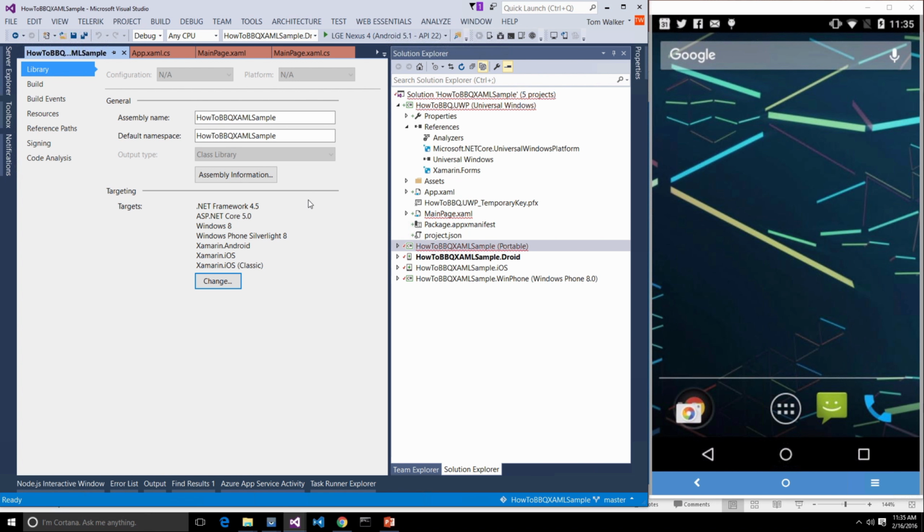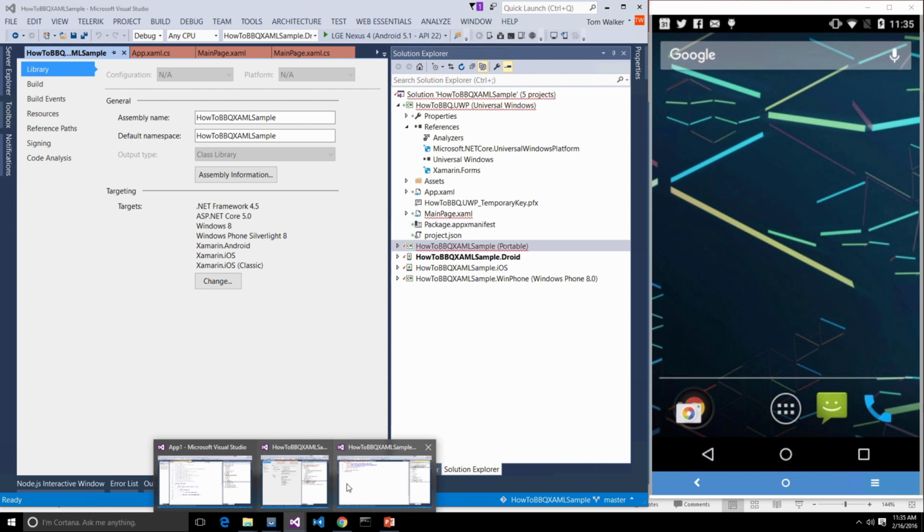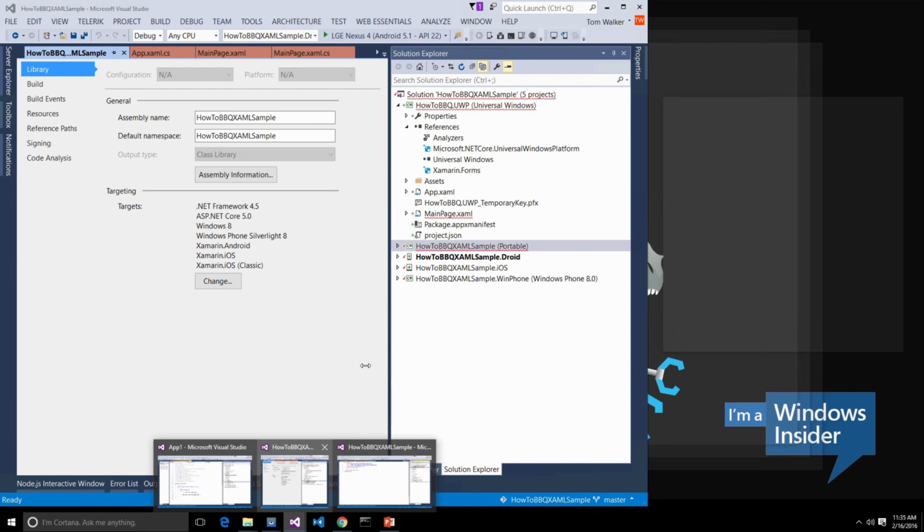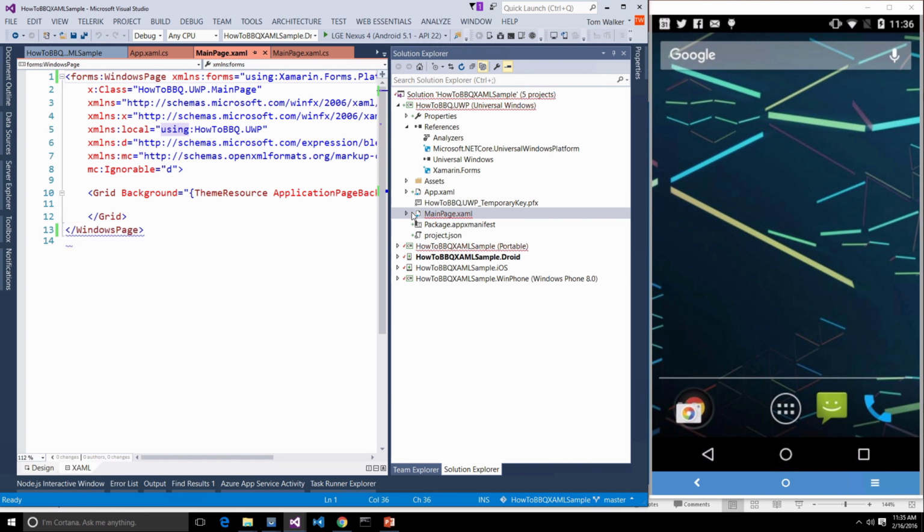So let's get back. A couple people mentioned also, if you go to your main page, it looks like maybe your closing tag is not correct in your XAML. For the window, you need the Forms : Windows page. Yeah, thank you. Good catch. Thank you very much.